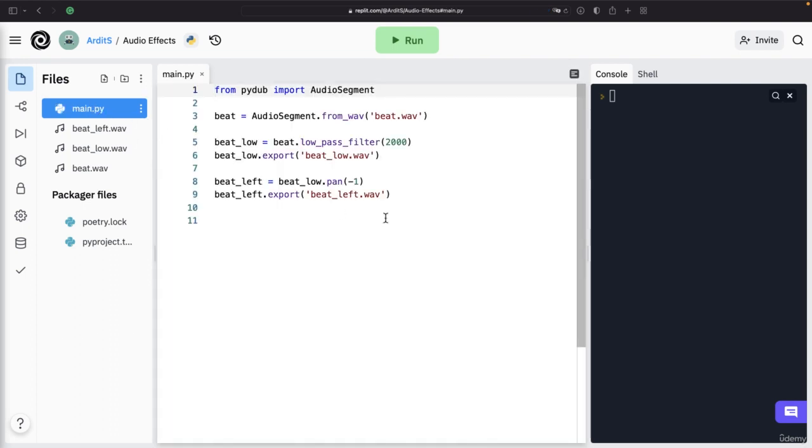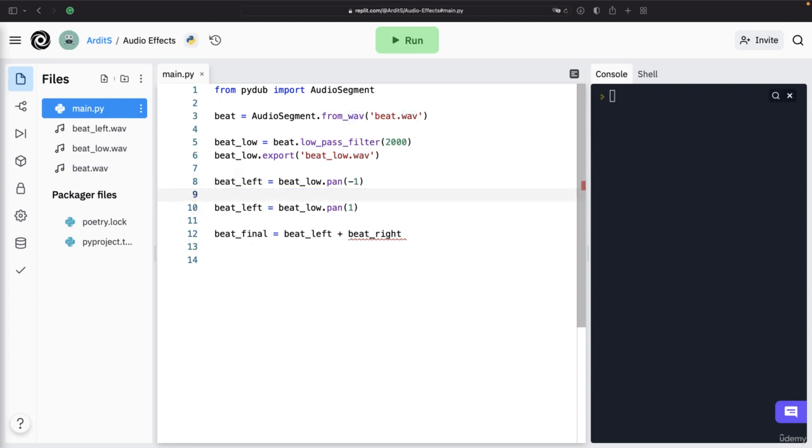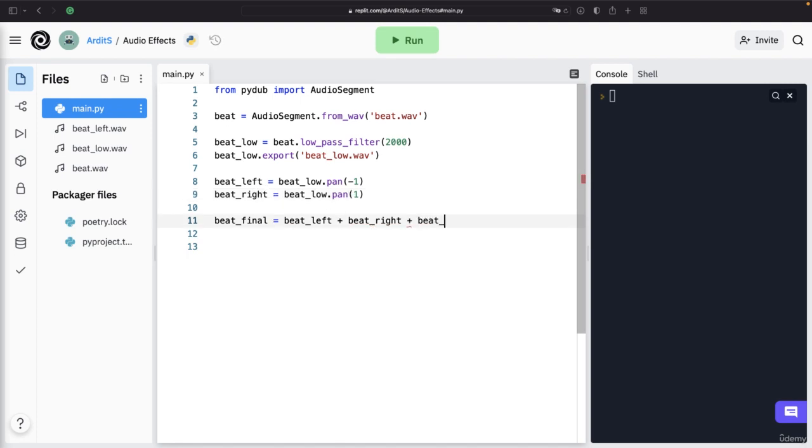So with that, you could combine these effects and come up with a final version, which would be something like beat_left plus beat_right. So beat_right could be the same track, but with 1 there, and right, even though you don't have to save each one of them. So I'll just delete this export, and just have beat_left and beat_right. So beat_left plus beat_right plus beat_low.